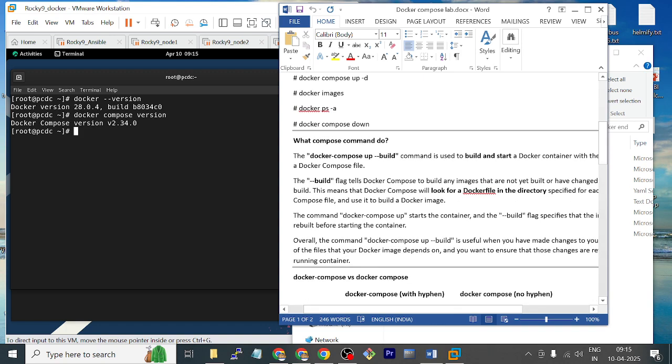Docker compose up --build and docker compose up, what is the difference? Docker compose up is going to create the image and the container also. Build means it is going to check whether the image is there. If the image is already there and you modify something in your code, you are going to build it again. It checks whether it is there, then it is going to rebuild.